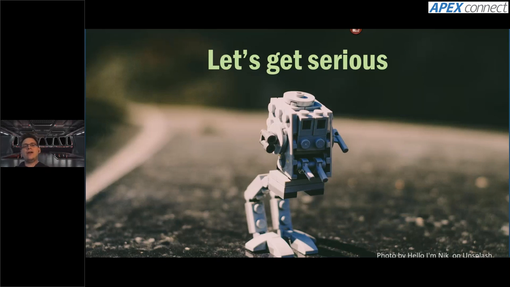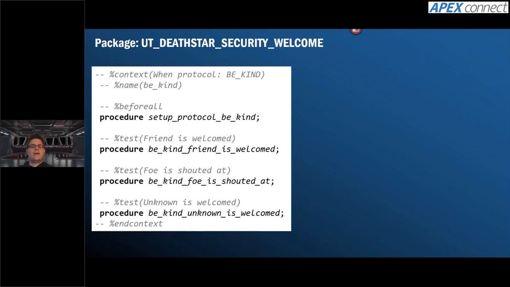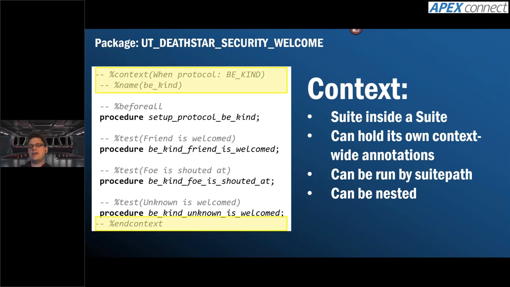Let's get serious now and turn this matrix into a number of unit tests. And to group these unit tests by a certain topic, by the protocol, we use contexts. Contexts are a kind of suite inside a suite. They can hold their own context-wide annotations, like this before all, and they can also be run separately and so on. This is really just to group them together.